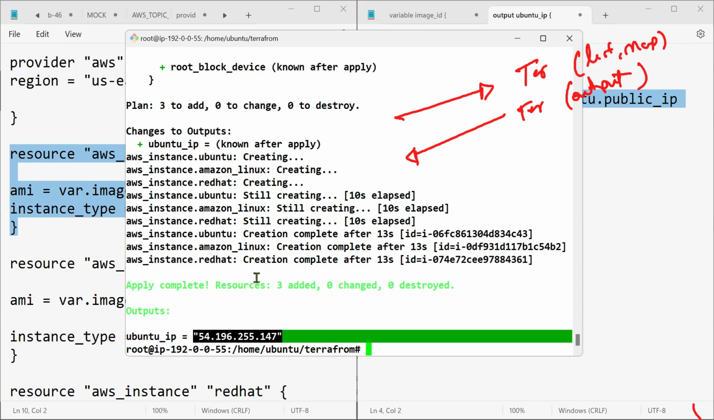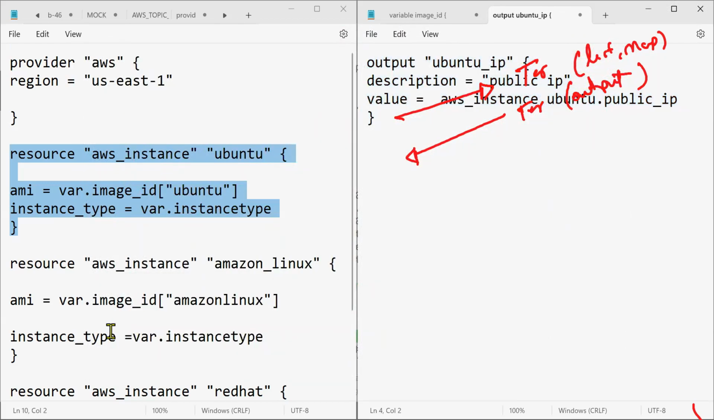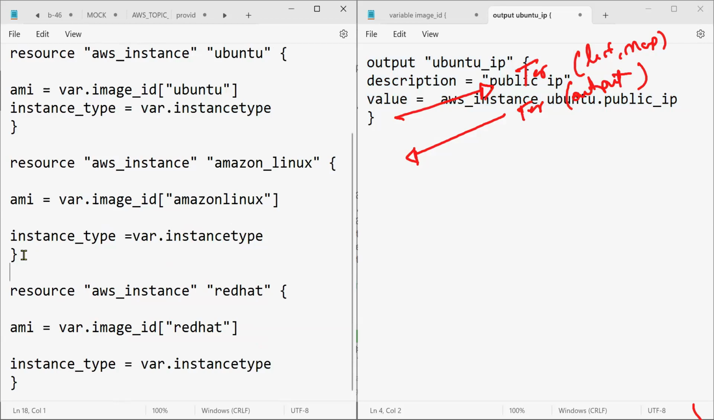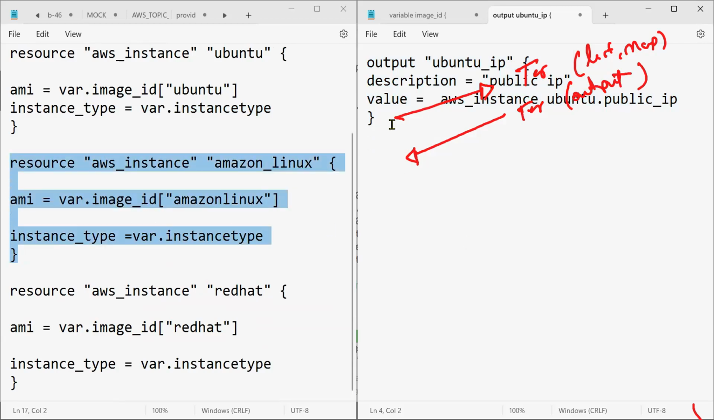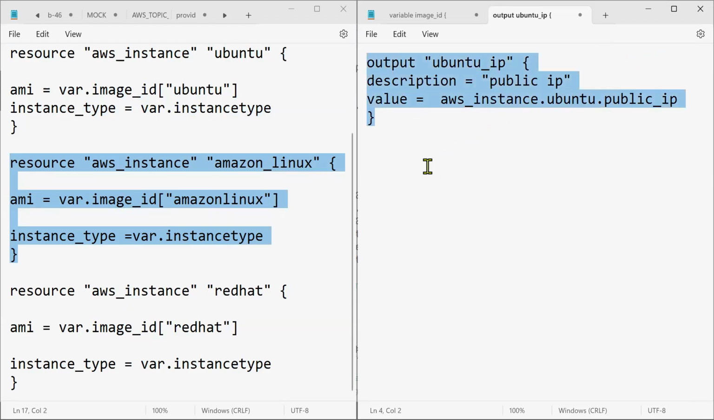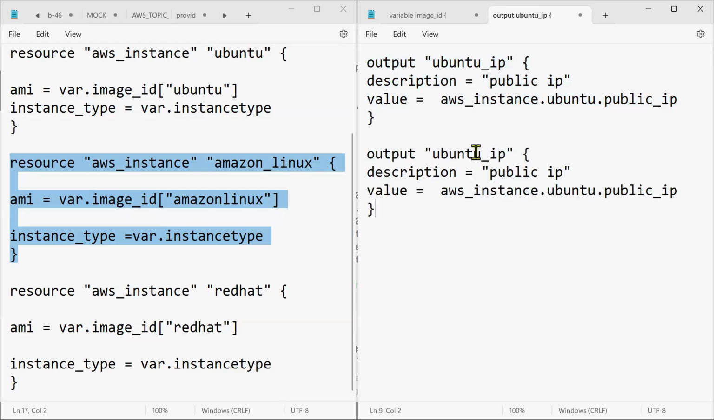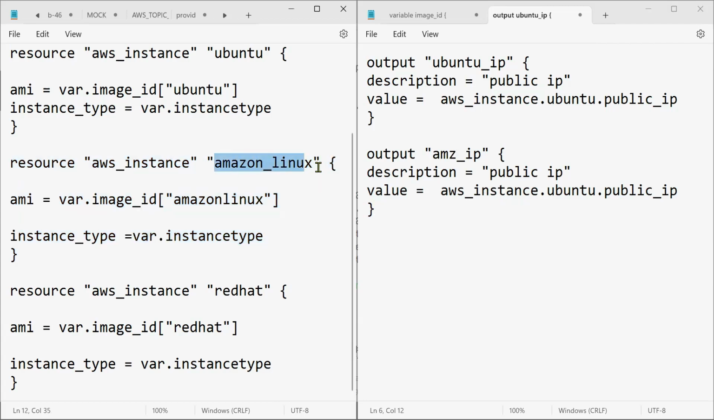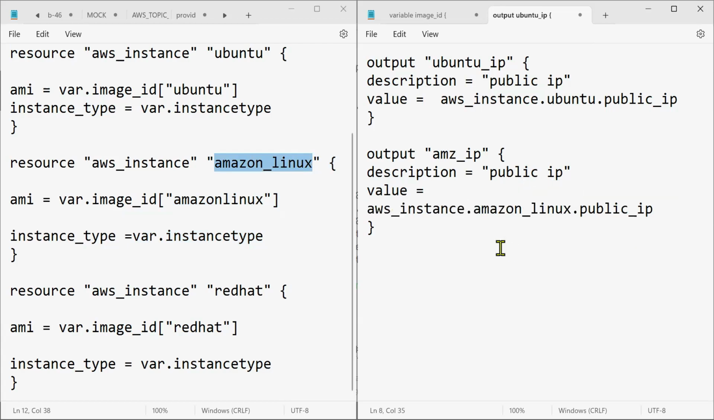Okay, so this is the first thing. Now, we can try for the other two EC2 instances as well. What you just need to do is copy paste the same thing, change the name, Control C. This is for Ubuntu IP. I'll call the second one Amazon IP. Here, aws_instance dot resource type dot resource name. What is my resource name? It is Amazon, right? And I do have a third one.